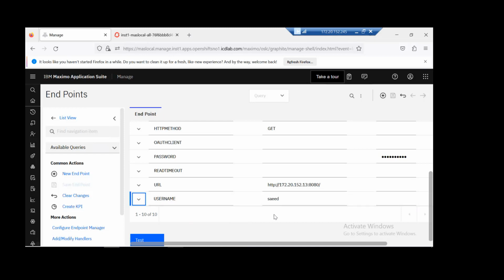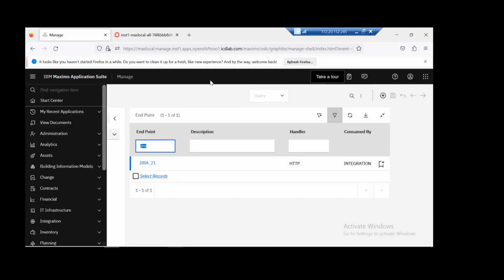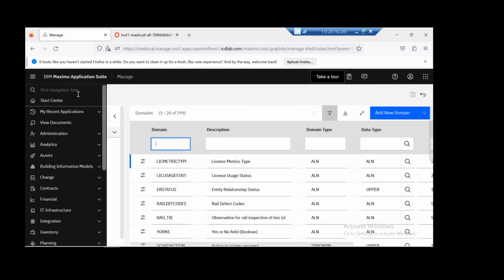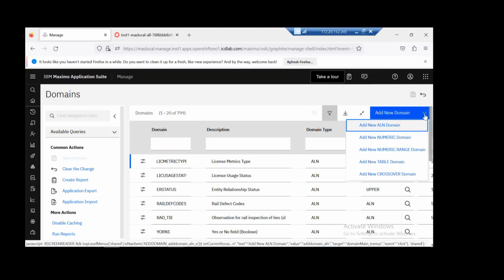After this endpoint creation, the next step would be to create a new domain. So to create that new domain, we will go to the Domains application. To create this domain, you must click on this blue button, Add New Domain, and select Add New ALN Domain. We are looking to create an ALN domain, so we select this.